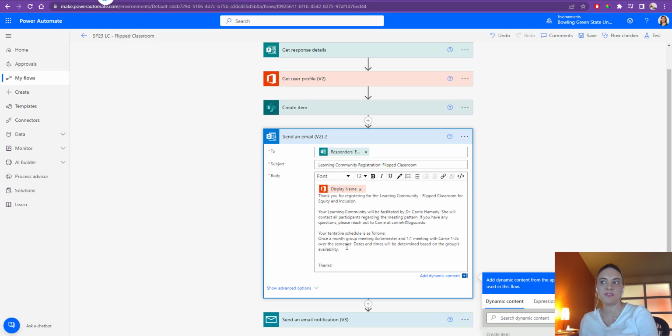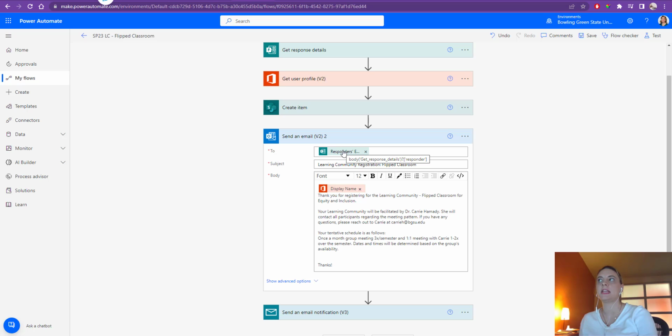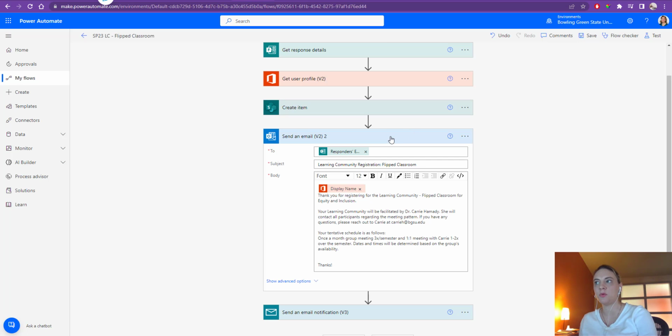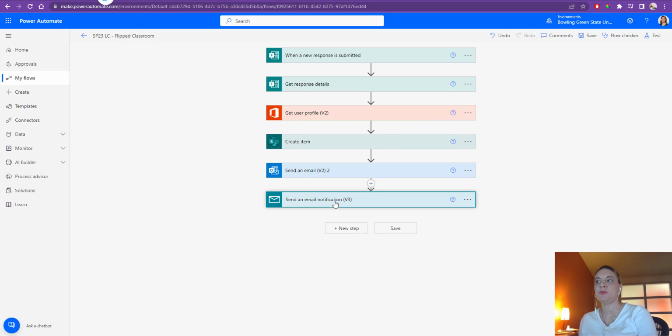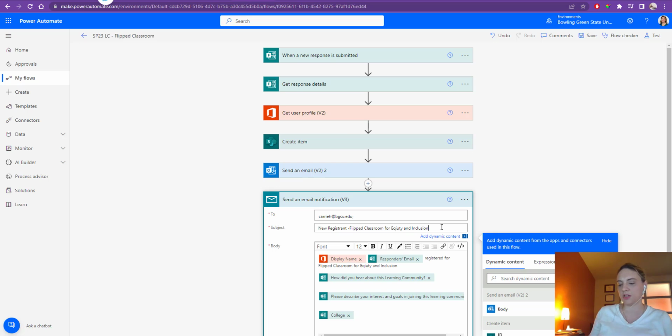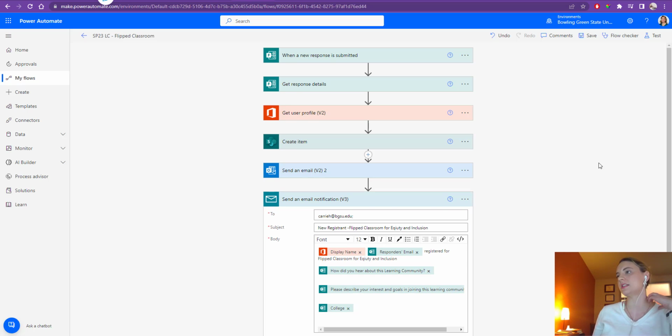And then if we have a tentative schedule, we can add that here. So her tentative schedule is once a month, 3 times a semester with one-on-one meetings over the semester. Dates and times will be determined based on the group's availability. So this is going to go to the respondent after they submit their registration form. The last step that you want to include is the email notification to the facilitator. So this is going to go to Carrie, and the subject, new registrant, flipped classroom. And this is not for equity. Oh yes, flipped classroom for equity and inclusion, that's the title.